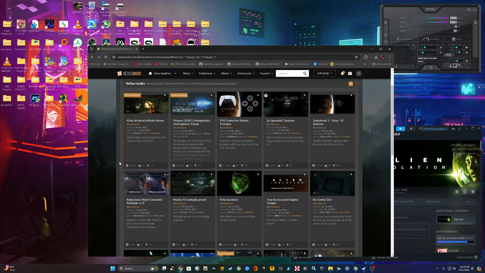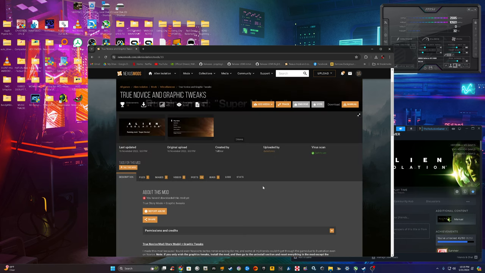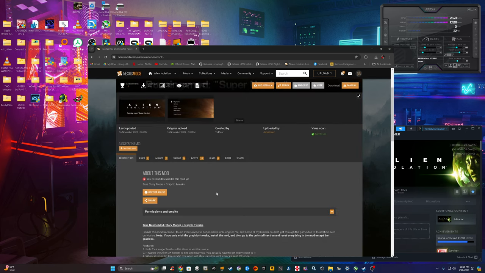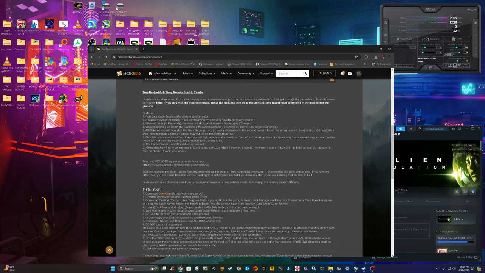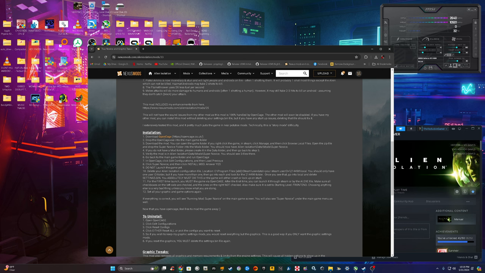All right, I see some complaints already. I always make sure you always read the posts just to make sure there aren't any outstanding issues, because whenever I read it, if there is, I tend to stay away from it. So yeah, a lot of these mods are reshade presets. Okay, what is this one? True novice, okay, and graphic tweaks. Yeah, these are basically just regurgitations of other mods, I think.